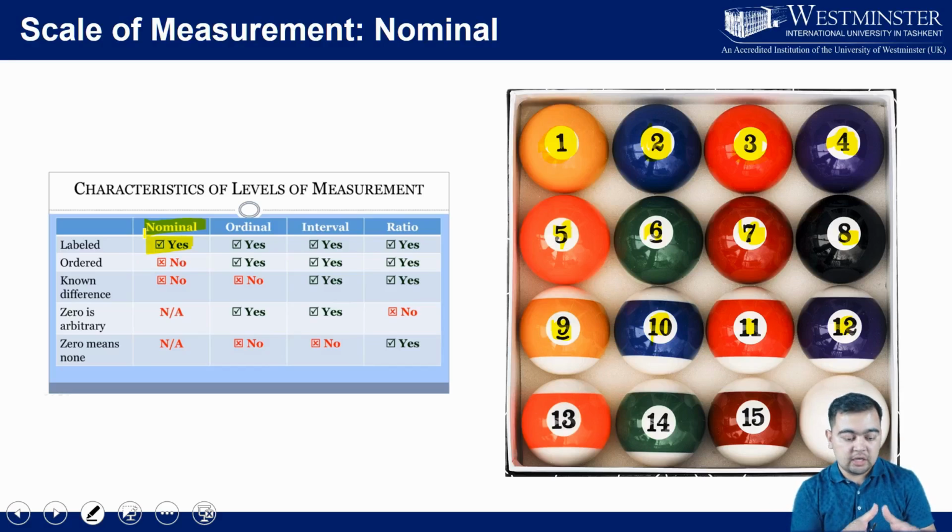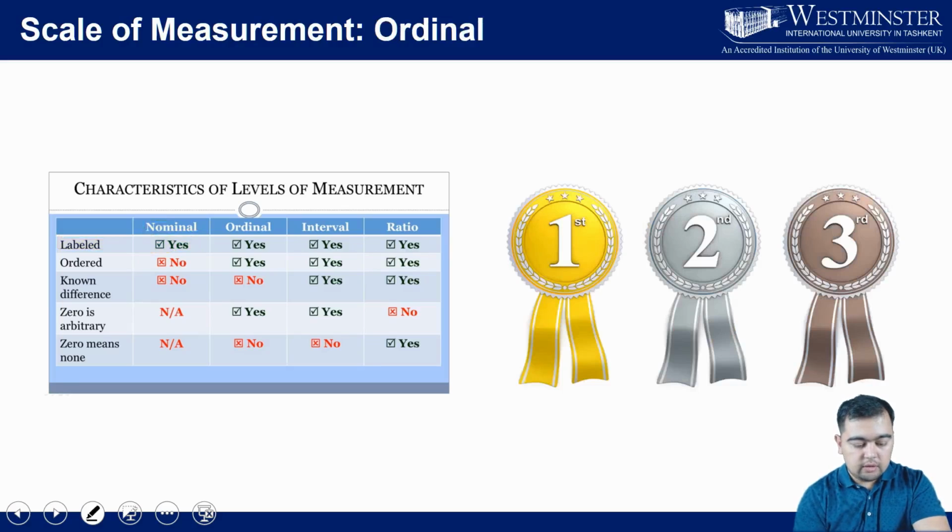Always remember, the nominal data is usually initially a qualitative data, but once you label them, once you assign different numbers to different items, right, it becomes what? It becomes nominal data.